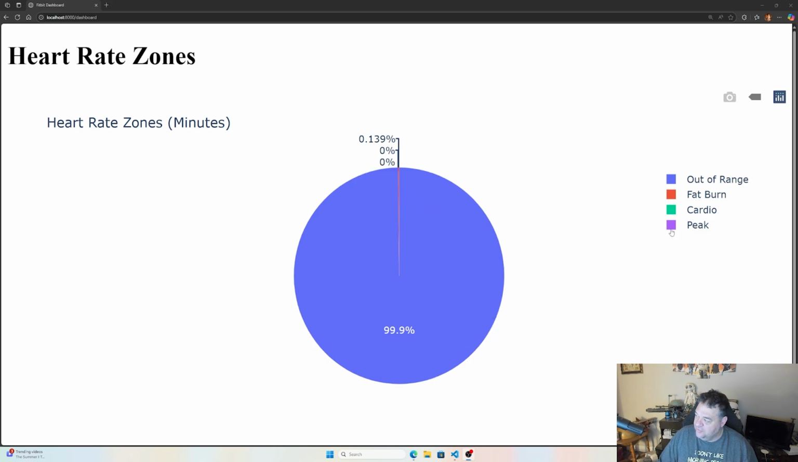Now, if you look over here, I can turn off peak and cardio just by clicking on them. And then it's going to take these zeros out because that's what that's measuring. And now I'm only seeing these two. Now if I want to see all red, I can take out the outer range, and it shows my whole 2 minutes of fat burning. And then I can click my outer range back on, and we have it up here.